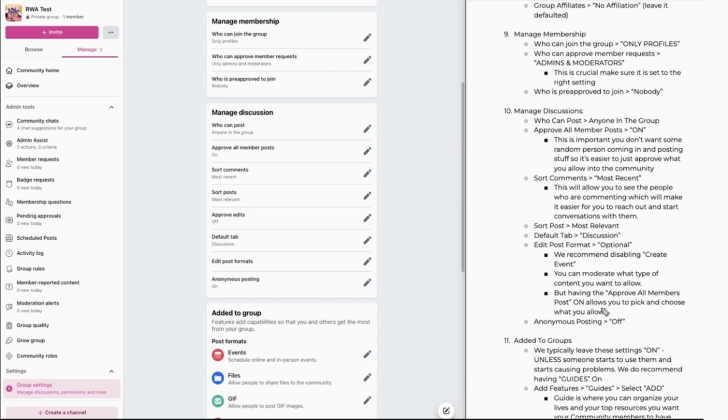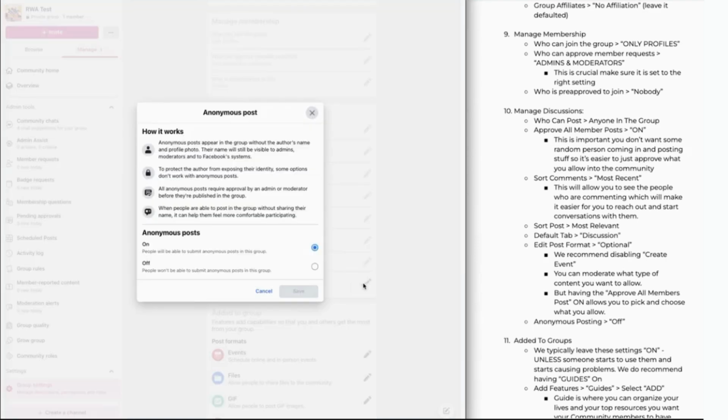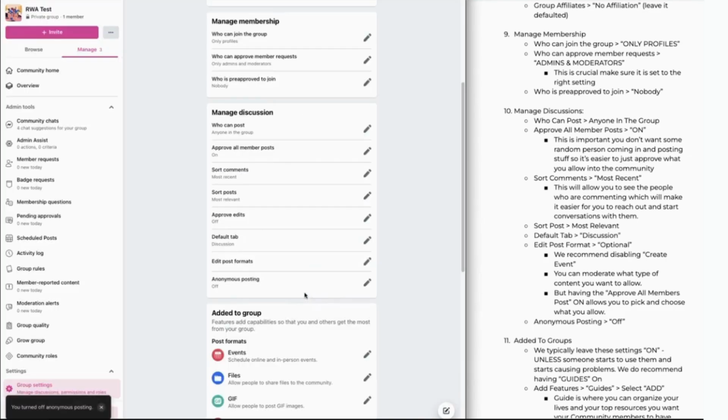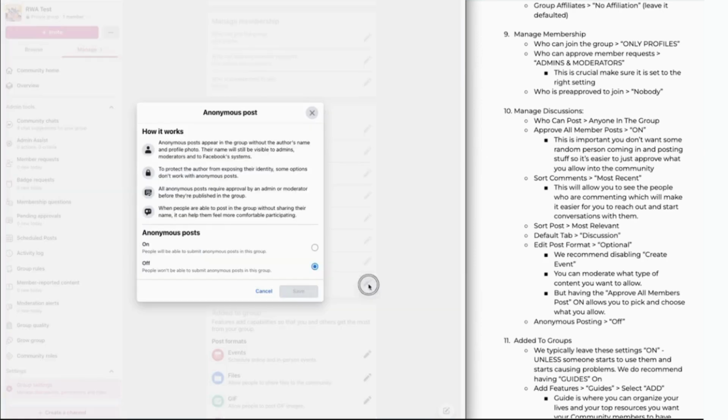Last but not least, right here, anonymous posting. We actually want that to be off because we want to know who is posting this. If somebody posts something where they need help, you want to make sure that this is turned off so that you can know how you can reach out and how you can actually support them. So go to the pencil icon, make sure that it's off and hit save.